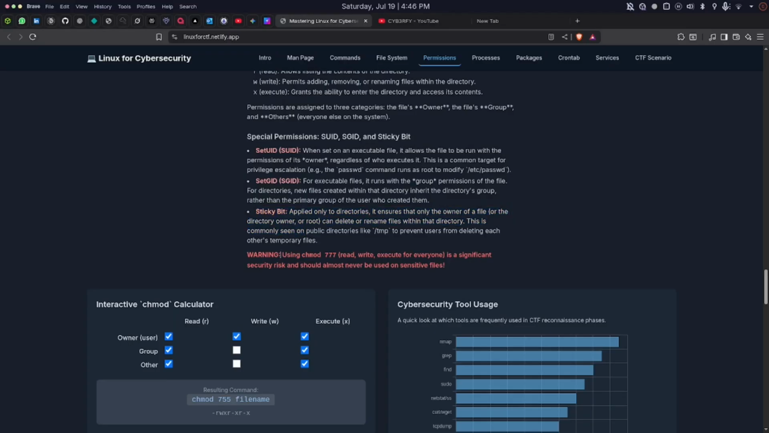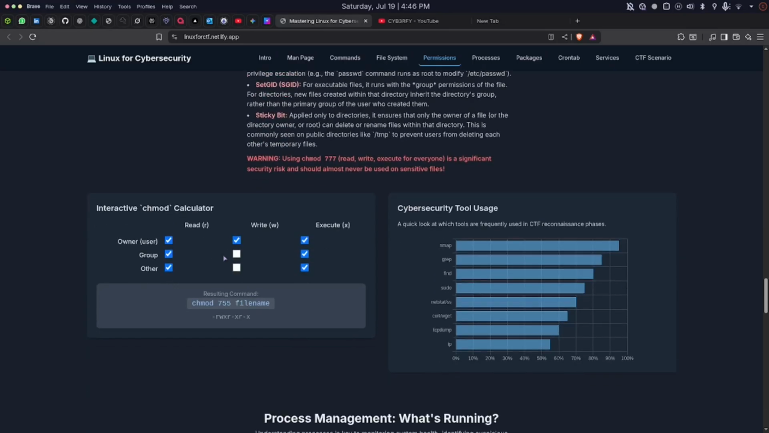Okay, then it says using chmod 777, read, write, execute for everyone, is a significant security risk and should almost never be used on sensitive files. Okay. Now I have just created this interactive chmod calculator, which you are seeing. So for root, other users can't read or execute your root directory. Okay. The group may read but can't execute or write.